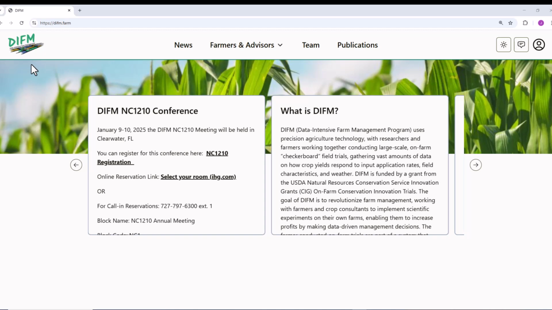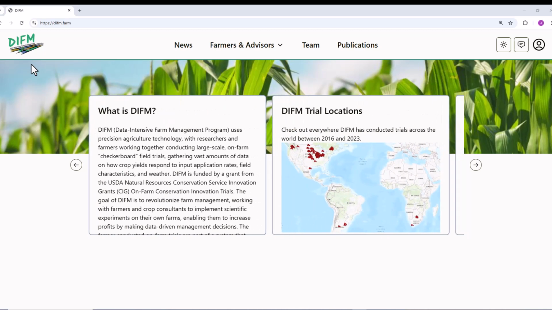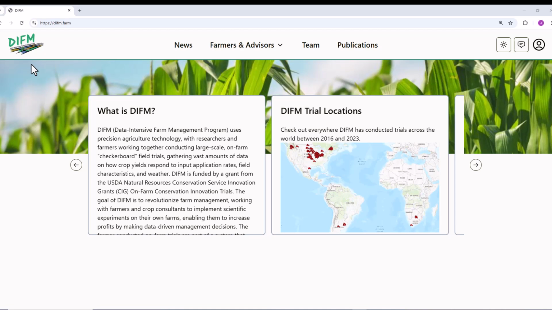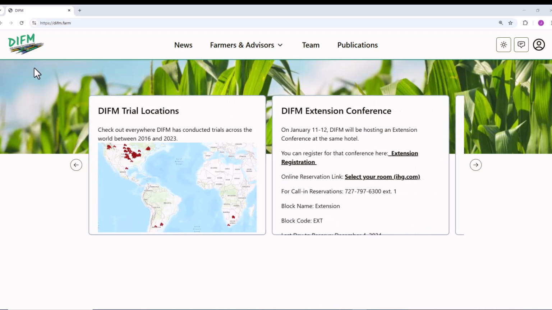For today's tutorial, we're going to look at how we can use the DIFM website to create an on-farm research trial using two inputs. In the previous videos, we focused on one input, but today we're going to work on two inputs. So we're first going to navigate to the DIFM website, going to DIFM.farm, and then we're going to make sure we are logged in.